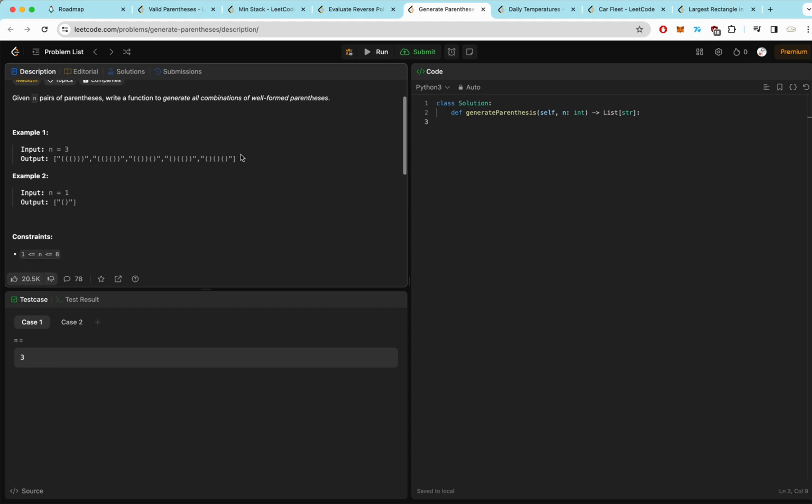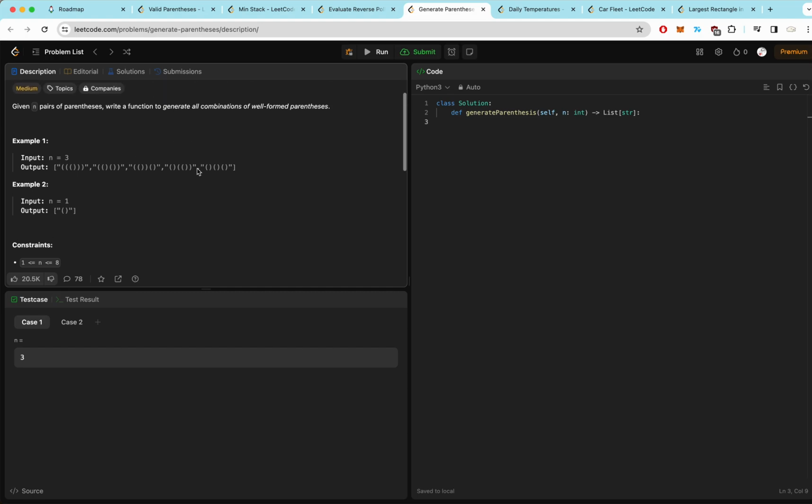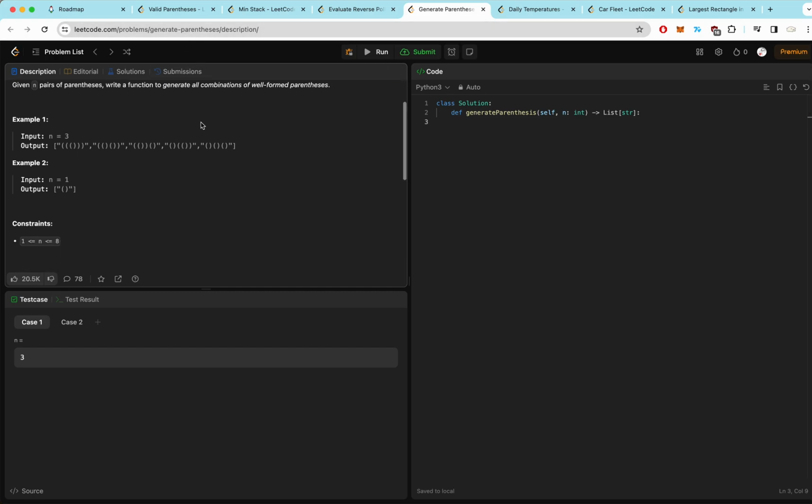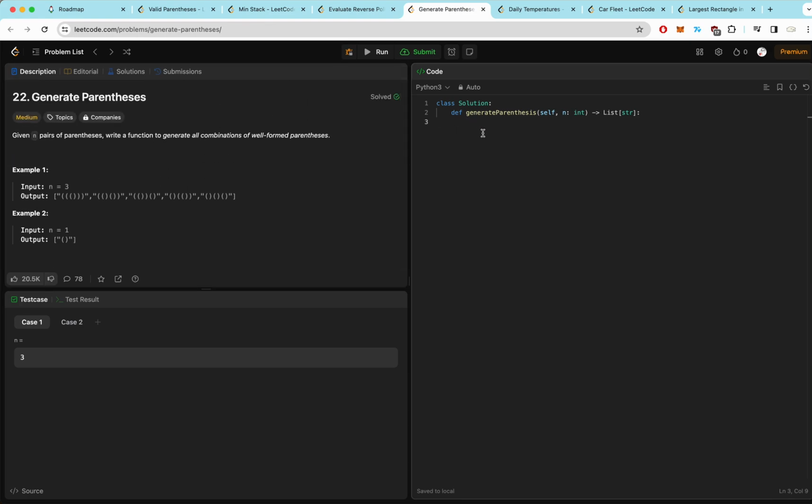So a brute force way is we could just generate all of them and then use what we did in the first question, validate parentheses, to validate the valid ones, but we could also do a backtracking solution to make sure we're only generating valid ones. Okay, so that out of the way, let's do the backtracking solution.